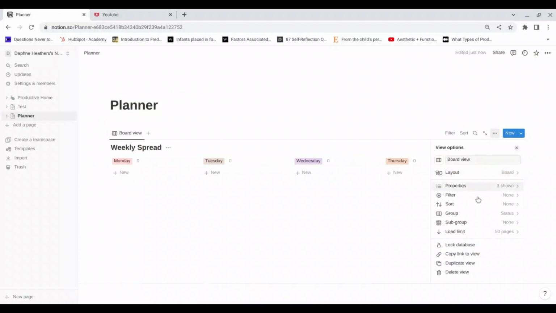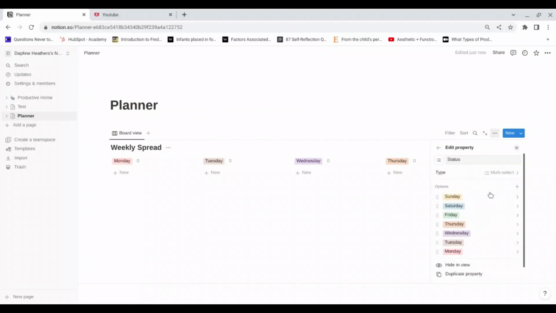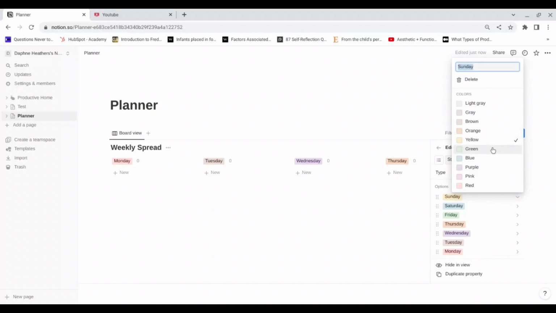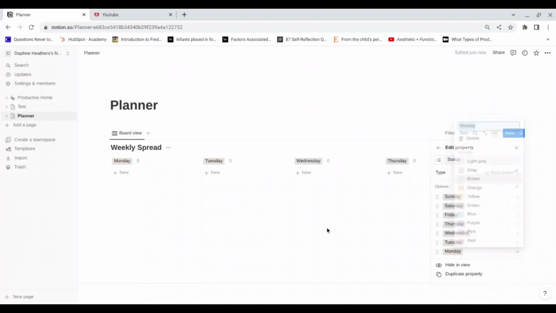And then if you want it different colors, you can leave it like that, or you can go to properties, status, and then change the color by clicking the dots. I'm going to color them all gray, just so it's more pleasing to look at.